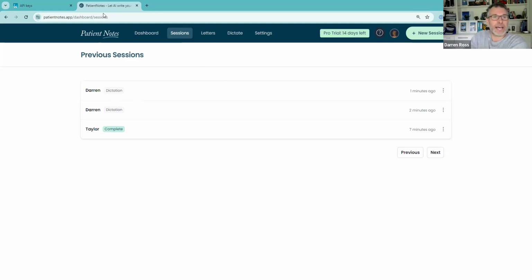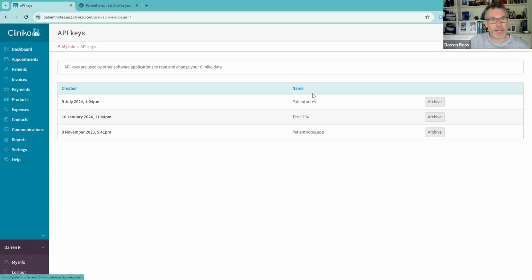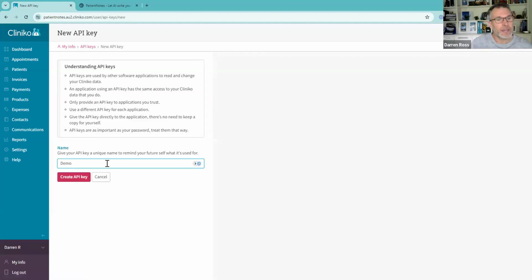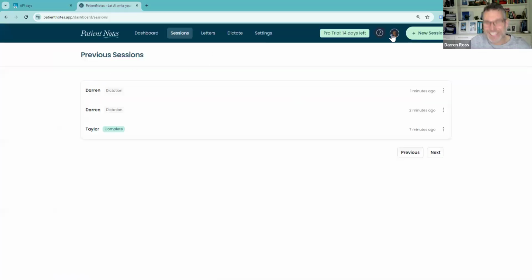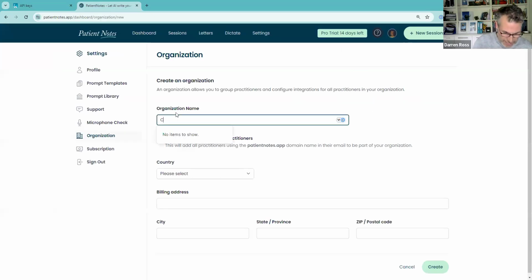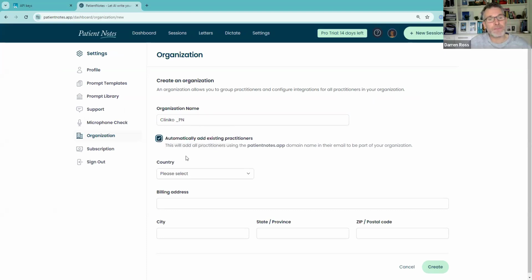Finally, what do we do with regard to Cliniko integration? We have, obviously, for setting up an API key, and I'll just do a demo one here. If I just get the API key, go in and set up an organization. So let's just say we're just going to set this up as Cliniko patient notes. We have a feature that automatically adds practitioners with the same domain name, which is great because it can then already have that all in a list and who you want to add.